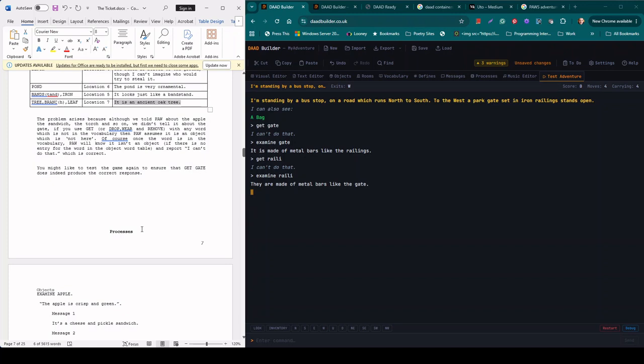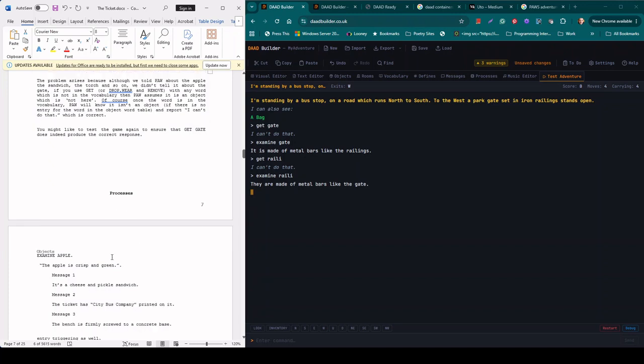The next section is going to talk about processes. So it's going to go into sections of if we want to examine the objects we've created. Normally you'd have to set up a process to do that. We've already seen that this takes place automatically in DAAD Builder, but we'll examine that more in the next section.